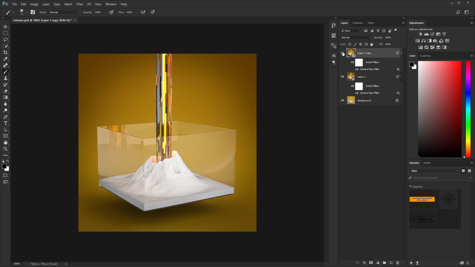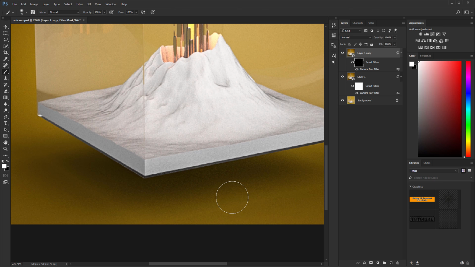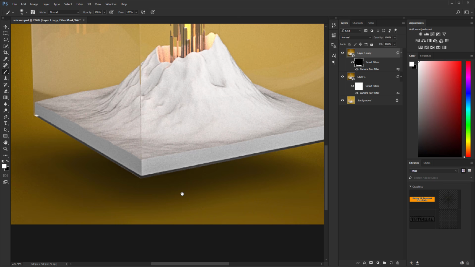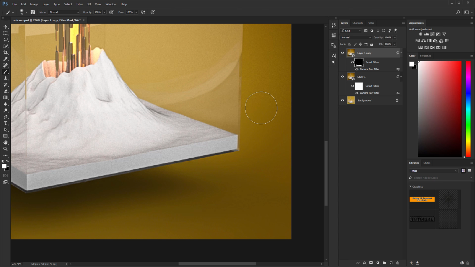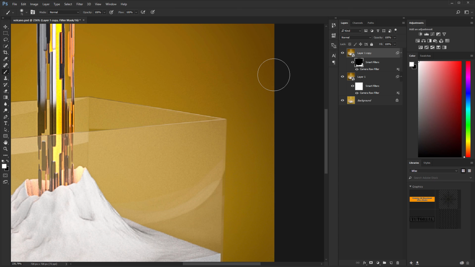But if you don't want this noise reduction on the volcano, just go here to the layer mask and invert it with Control I. So now it doesn't apply. But if I go closer, and I want to just get rid of this noise here, I have a black mask now. I go to a brush with the white color, and just paint in where I don't want the noise. So I can easily get rid of the noise where I don't need it, or where I don't want it.